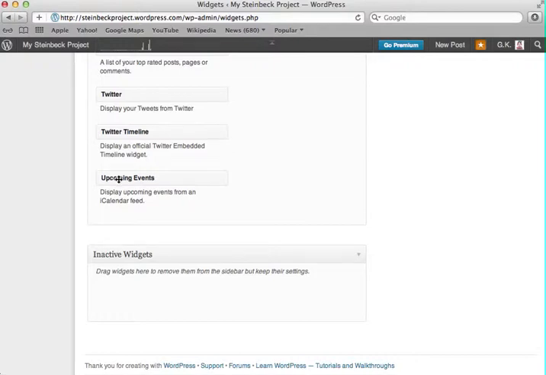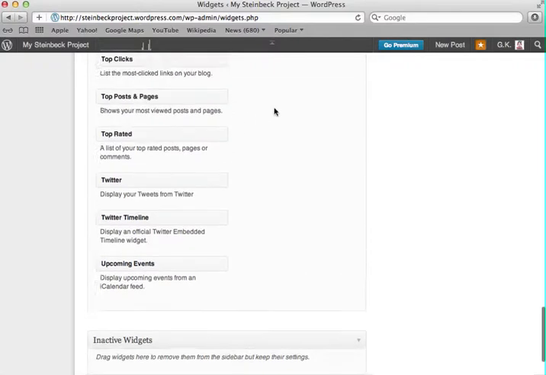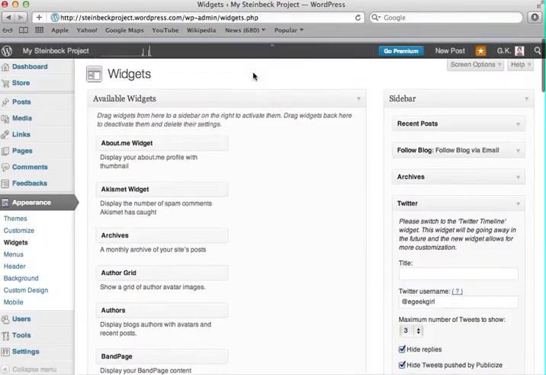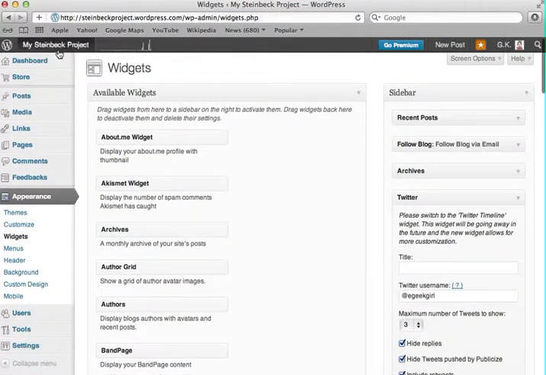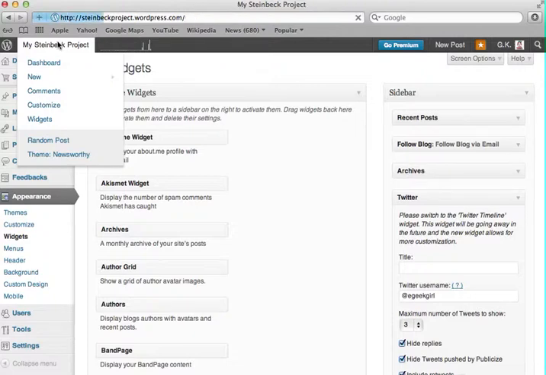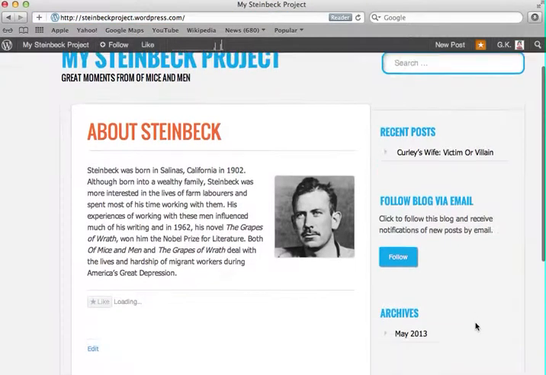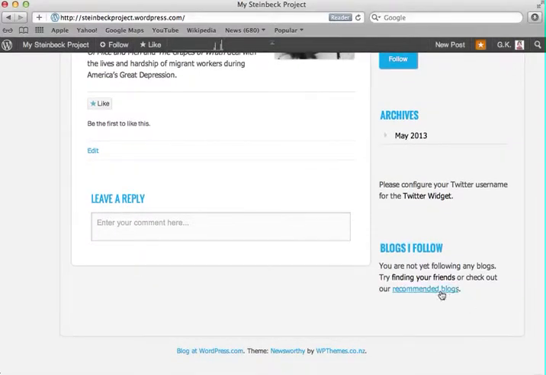I could put some events in there, if I wanted. There's tons of stuff there that you can use, but that's up to you. Put whatever you want in there, and then once you've done that, you just go back, and there you go. You can see we've got some more features there. Obviously I'm not following any blogs at the moment. I need to configure my Twitter username for the Twitter widget to work properly. So let's just do that.